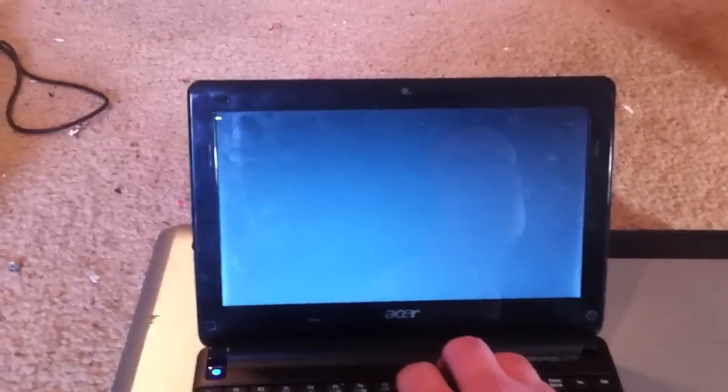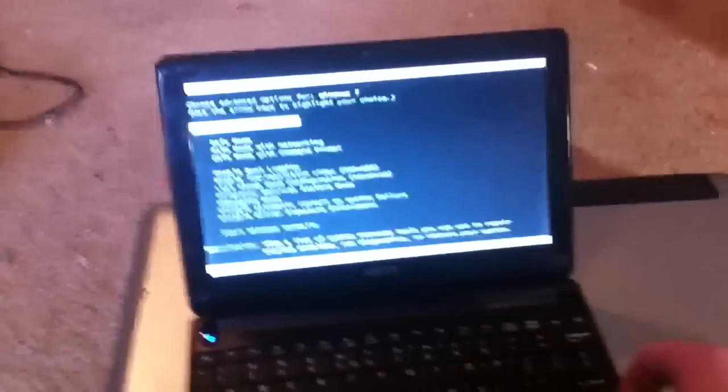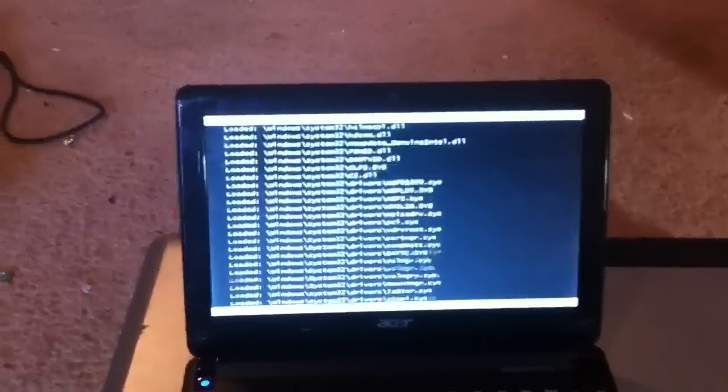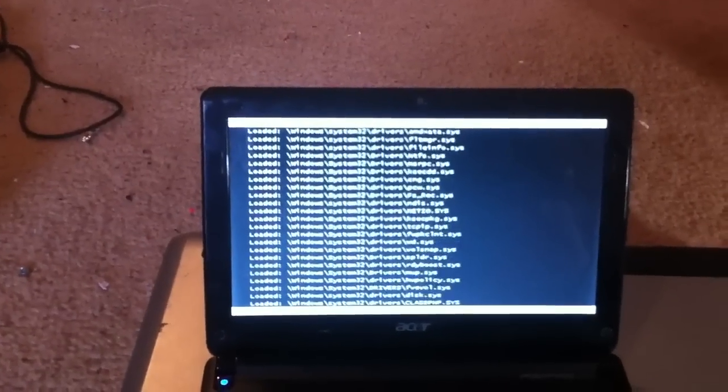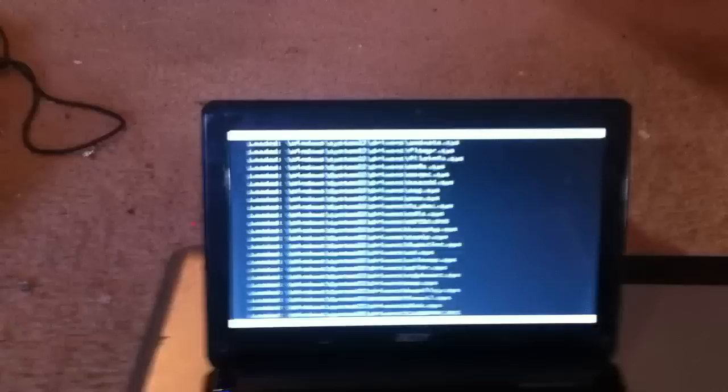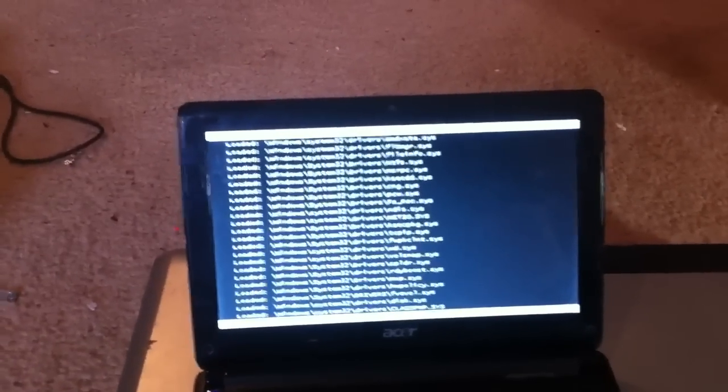Hit F8 at the beginning so I can get to advanced startup options. Start Windows in safe mode, loads all the files. And it takes a minute to go on.